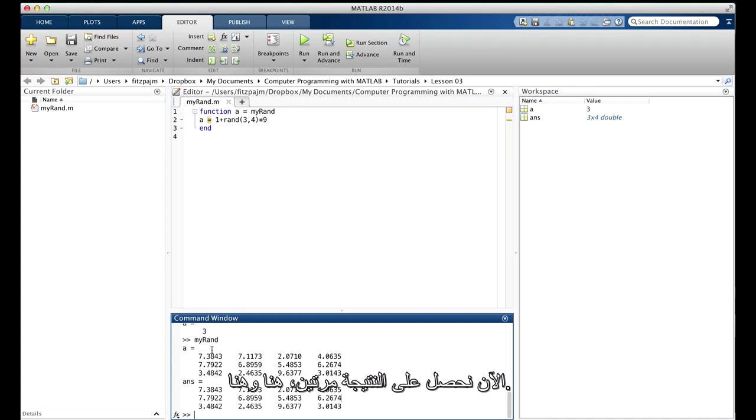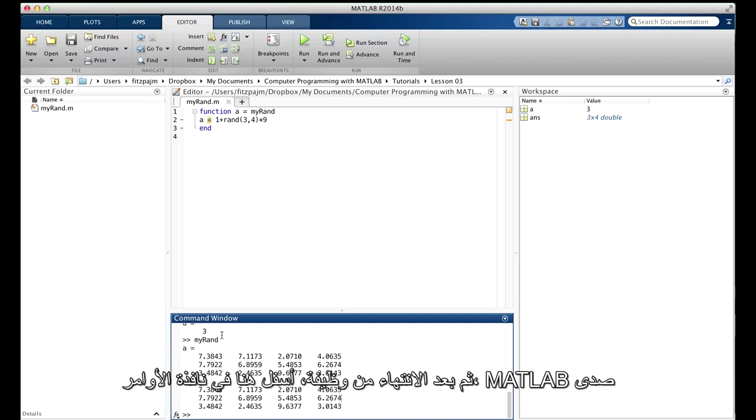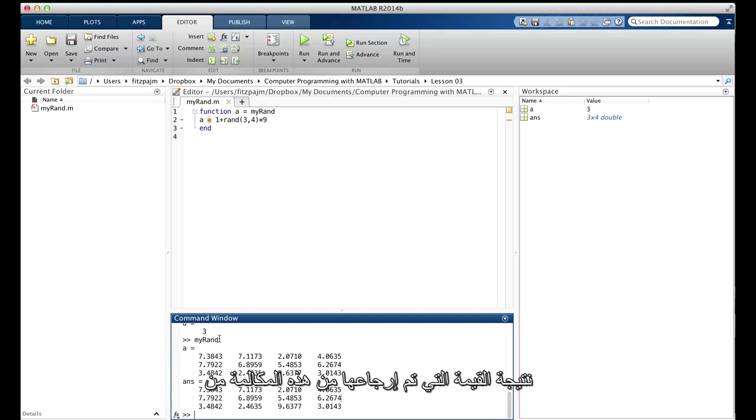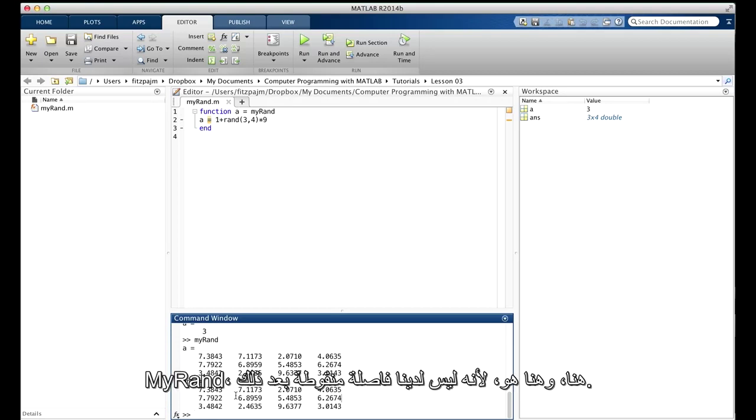Now we get the result twice, here and here. So why is that? Well, first, while the function's running, MATLAB prints the result of this assignment statement right up here because we don't have a semicolon here at the end of it. So this is the first printout, and you can see it says a equals because we have a equals up here. And then after the function is done, down here in the command window, MATLAB echoes the value that's returned from this call of myRand right here, and here it is, because we don't have a semicolon after that. These two values are the same, so we see the same numbers twice, here and here.